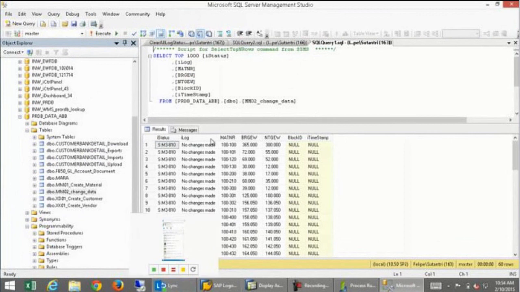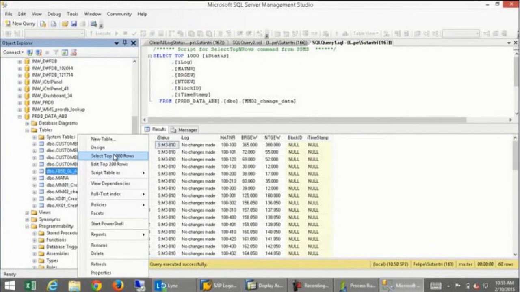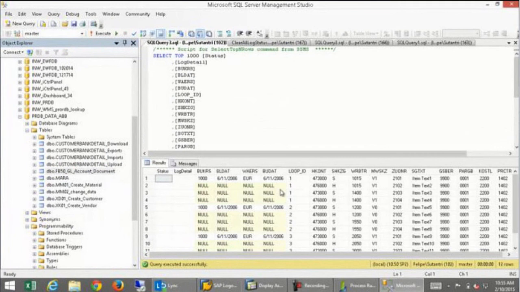Okay, so that's that. And then same thing, FB50 now. I'll just show you the data here. This is how the data is laid out. So this is kind of our header records, and these are all our line items for this specific one.